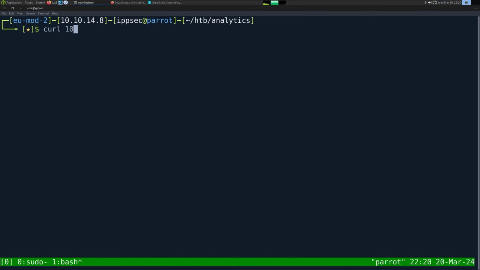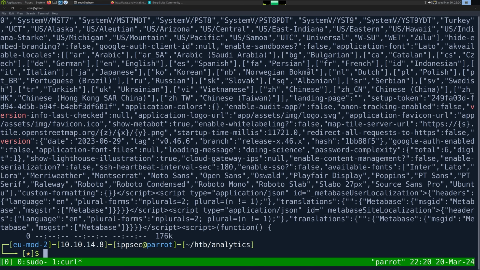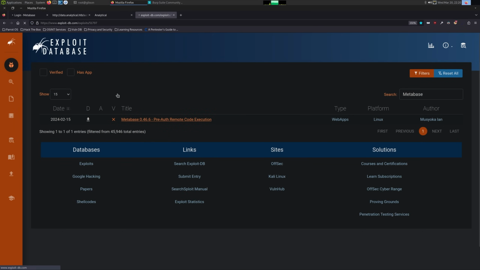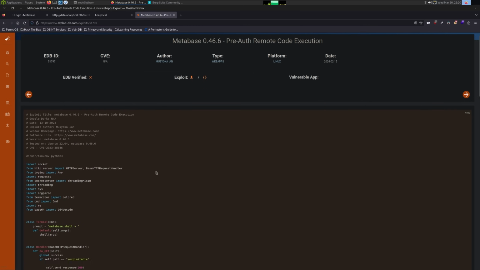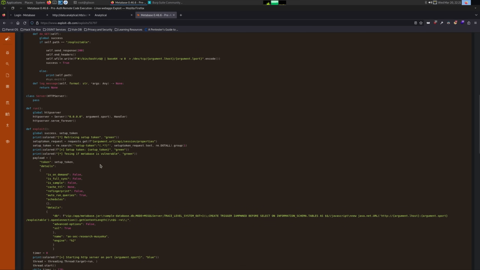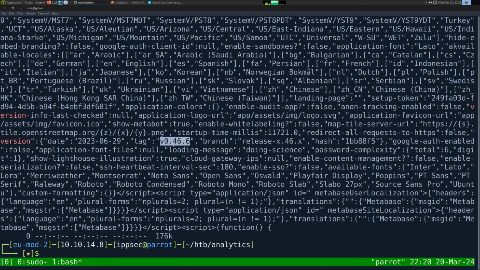So if I curl data.analytical.htb, and let's just grep for version. So we see version right here, date, tag, and we see 0.46.6. So this exploit would work. It's in Metasploit, which is probably what this is talking about, or they're using a Python one. There's also a Metasploit one, but I don't think we're going to learn as much if we just run the exploit, right? So let's do a little bit of research, make it hard for us.